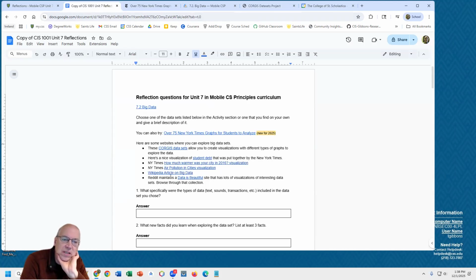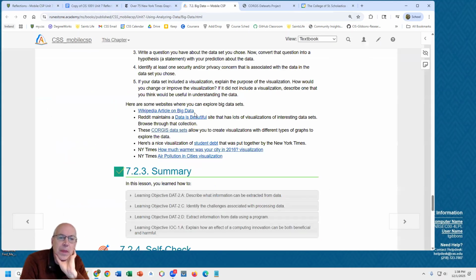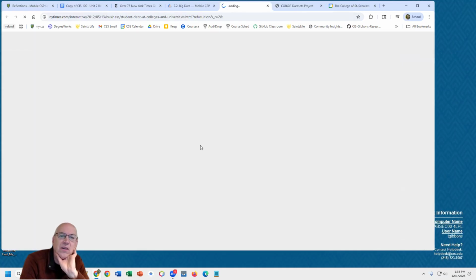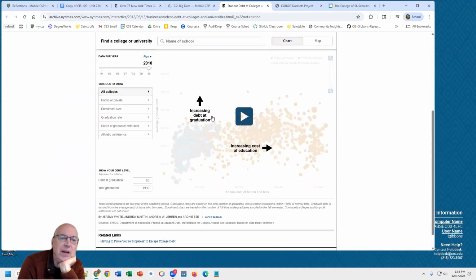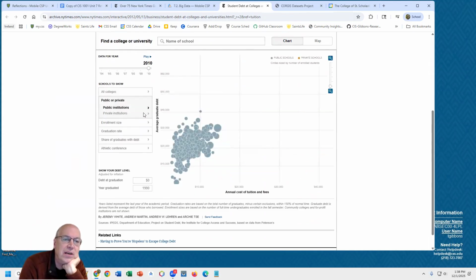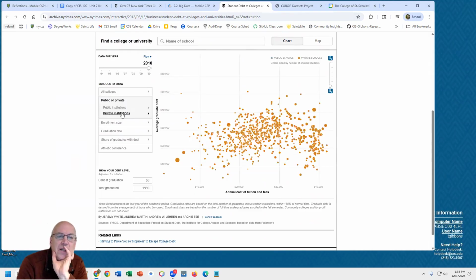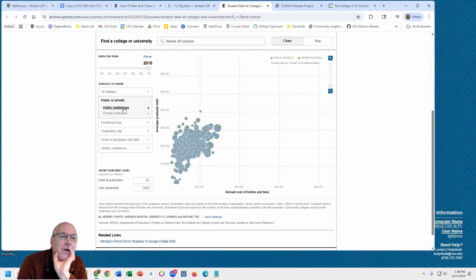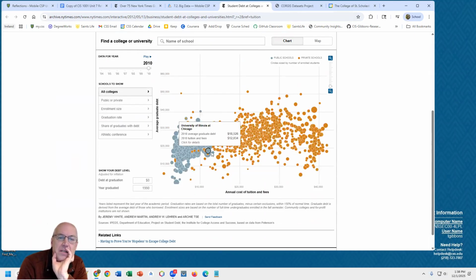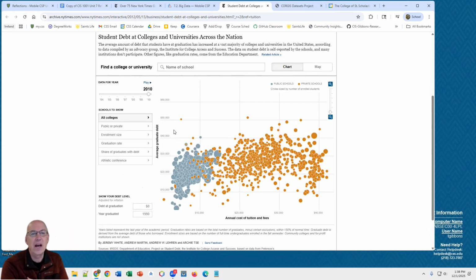The New York Times ones are visualizations that are kind of set, like the student debt one, which is kind of an interactive visualization, but I think it's a little easier to see here. So I can select private versus public. Here's public institutions, here's private schools. I can see those, or I can do all colleges and see the differences there. So again, you can do some changing of these visualizations here.